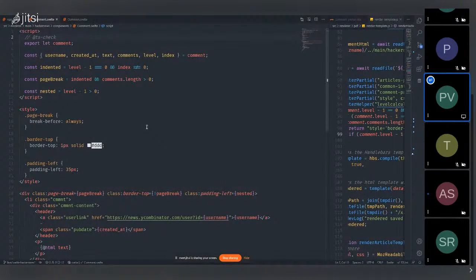Actually, I'm a little confused with this. Whenever page break is false, border top will run, and whenever page break is true, the page break class will run. That is something you'll understand when you see the file and the border line between two top level comments. But I don't think we are going to finish the styling today. Let's see.